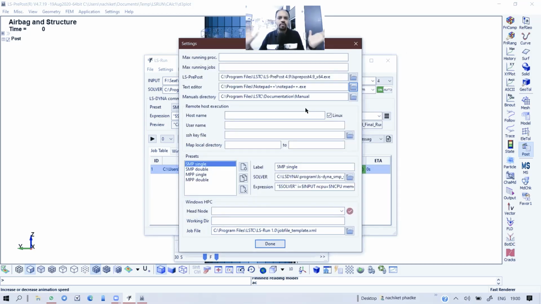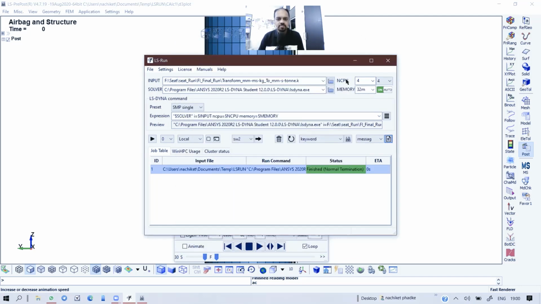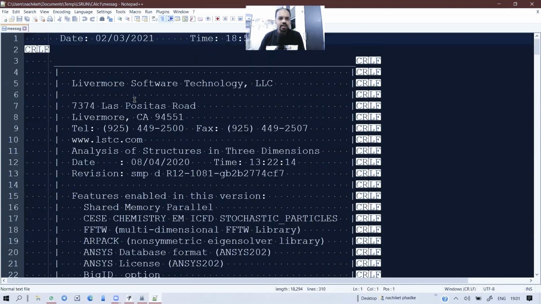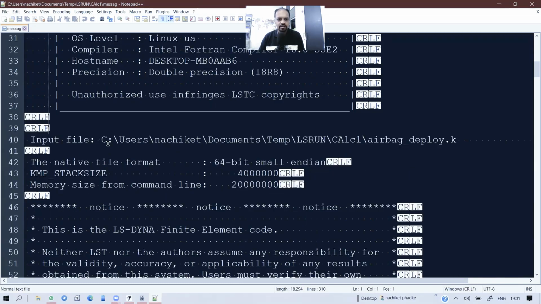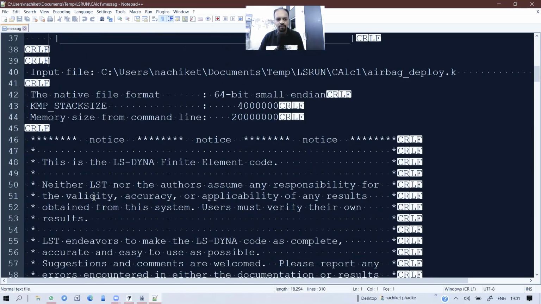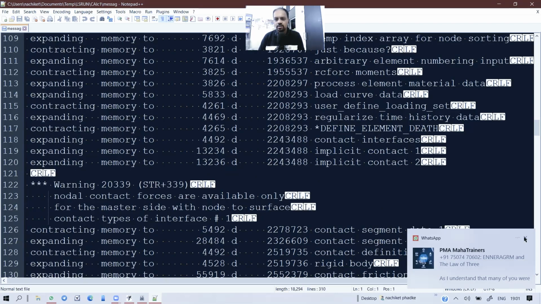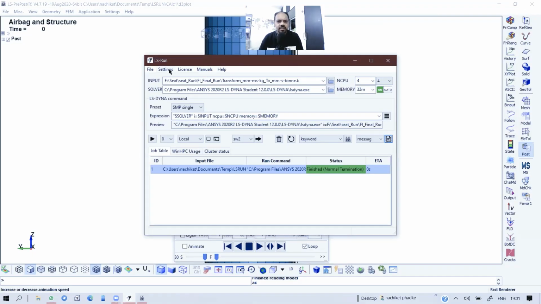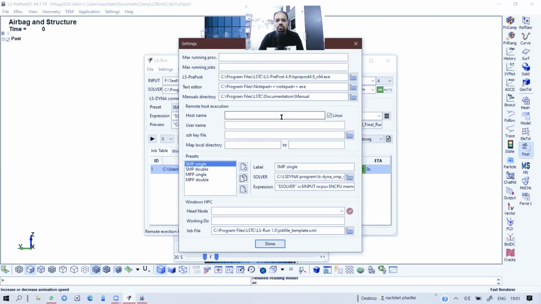So I typically use Notepad++. It's a free tool, and it handles larger files. So if I have this as Notepad++, I will just click on message and this button, same as LS-PrePost. I'll click here and it will open. Okay, so you can see this. It is showing all the data, what the input is, the various things, and this is the input, airbag deploy, native file format, etc. And it opens in a text editor. If you want any other text editor, you can simply change this. So it is highly customizable. You can simply do various changes, and I think you will be good to go.